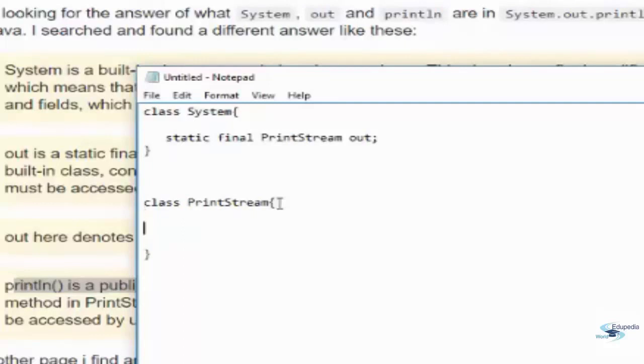Now this contains a method println. Just assuming it's a public method, I don't know whether it is or not. And it does take a string argument, so String arg. I'm just taking a string argument. And then over here we have blah blah code to just print whatever is there as an argument. Okay, so this is just a very simplified explanation.